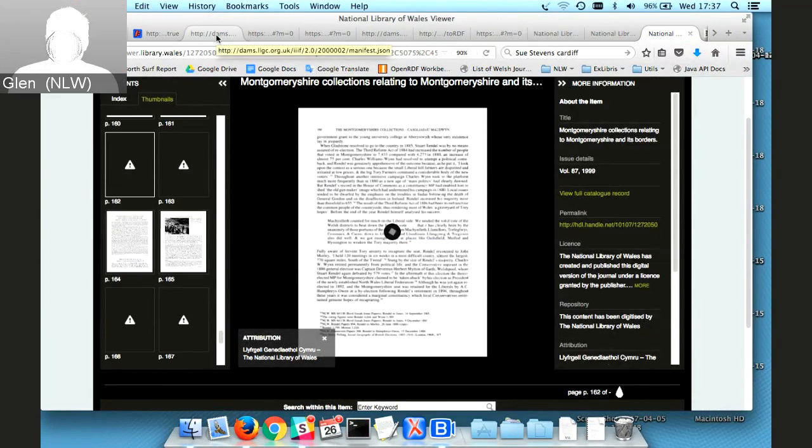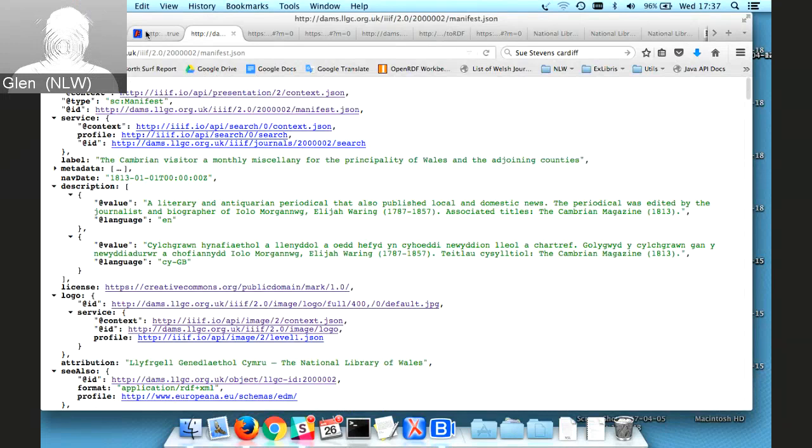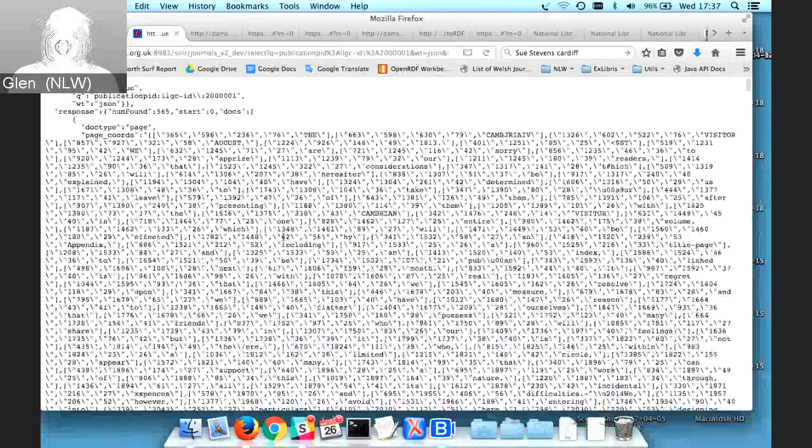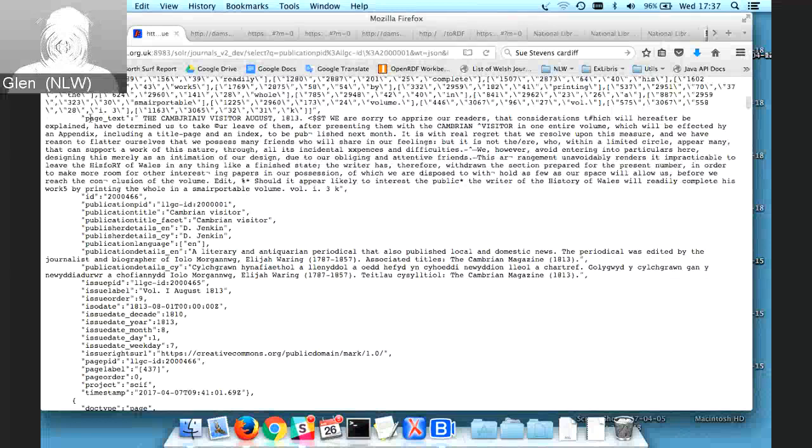The biggest part of the work really was looking at converting our ALTO annotation lists and compressing them into Solr records. So I just want to show you an example. This is a Solr record for a particular page. You can see that we've got the full page text here, and this is what we search for in the website.